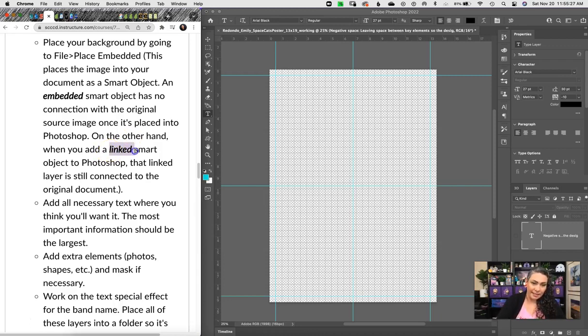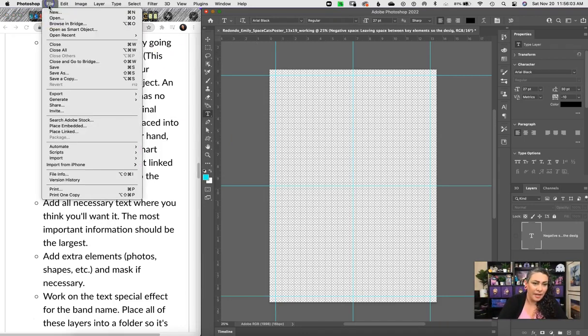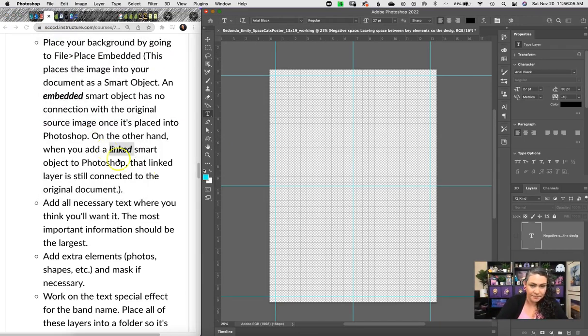The other option is linked. And what linked means is that it still puts it as a smart object, but the file is now linked to this file, and so any changes you make to that other file would then automatically update in this file. Now the only issue with that is that you have to remember, if you do have a linked file, you have to send the linked file to the client also, because if they try to open it in Photoshop, Photoshop's going to say it can't find that linked file. For this, we're just going to go ahead and embed. So let's go up here to File, Place Embedded.